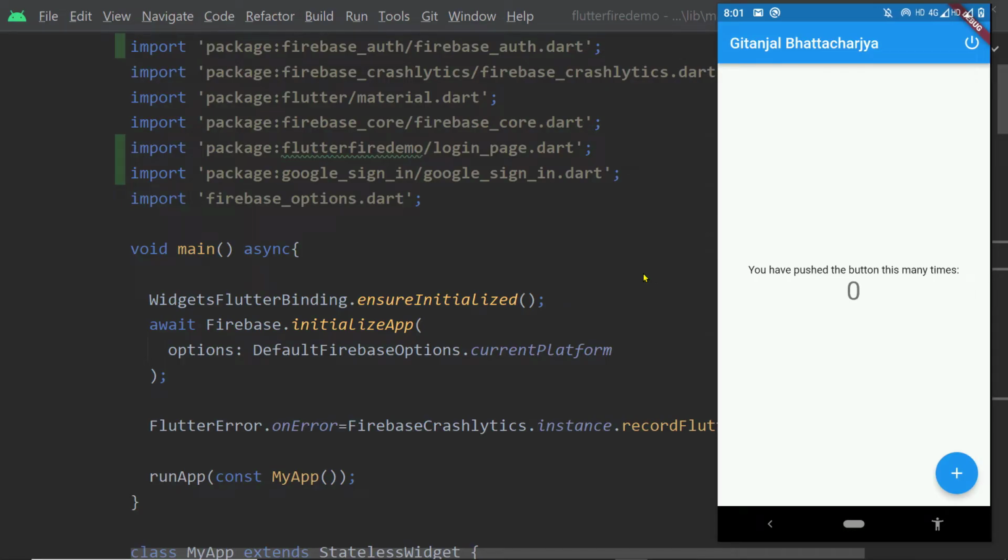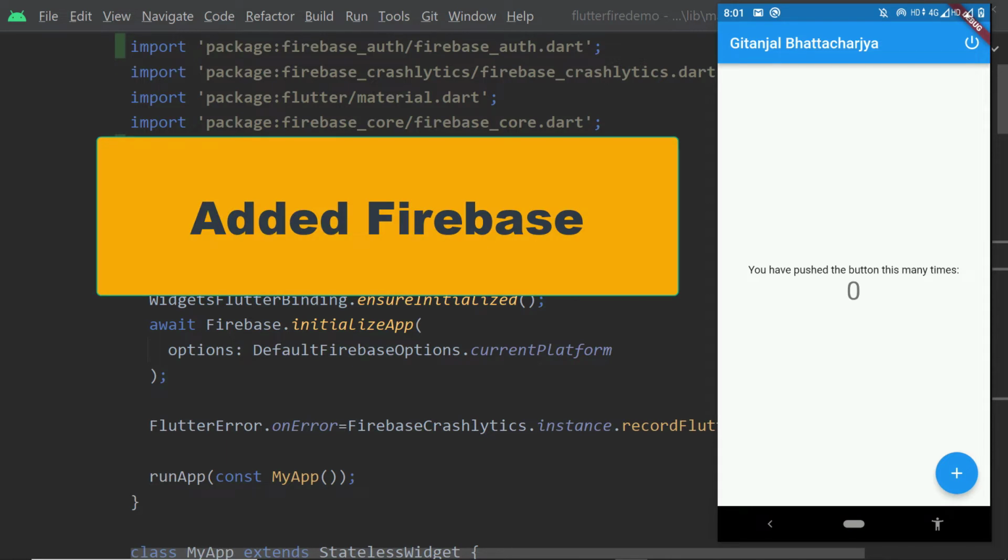Now let us open Android Studio, and here is our app at the current state. I have added Firebase to the Flutter project, and I have also implemented authentication.